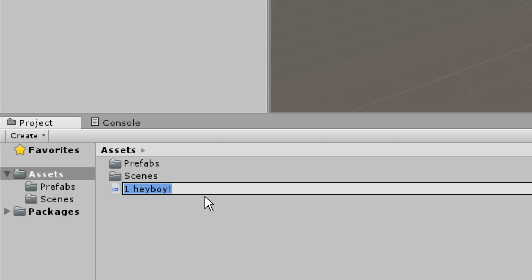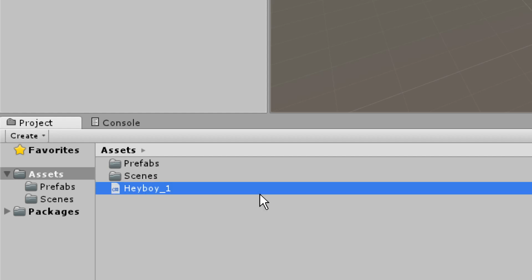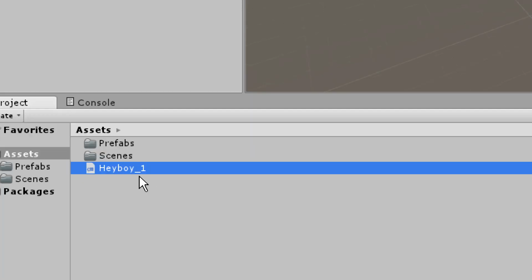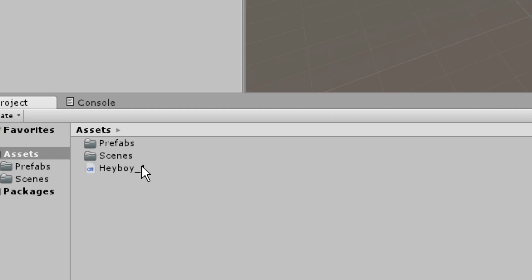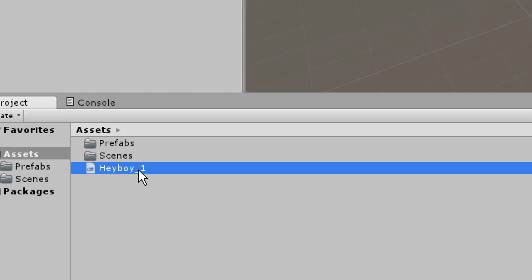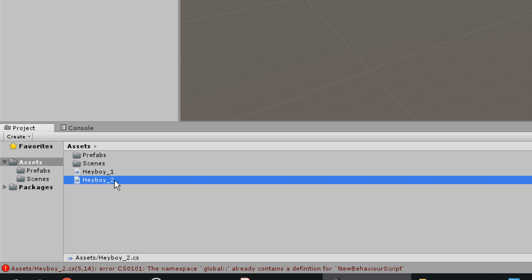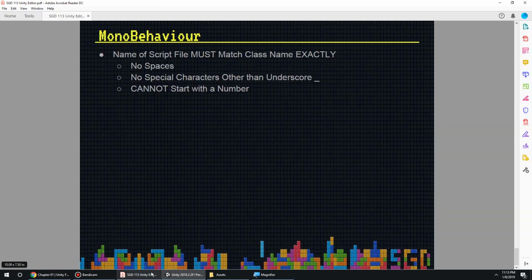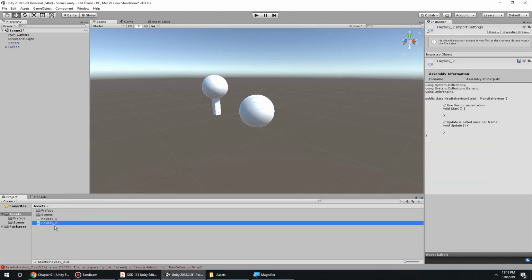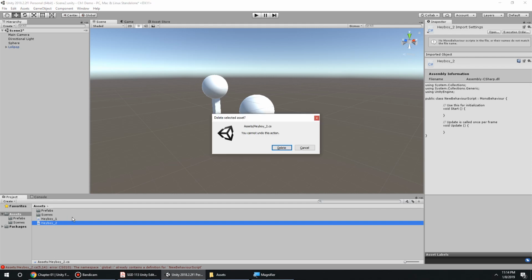So this would be how we would make a script name. We would go hey boy _1, and that is a perfectly fine script name. Maybe. I mean, I guess you would need hey boy 2, so you can just do a duplicate. Oh, nice. As soon as I pressed Control D, it went ahead and counted up for me. That's good guy Unity for you. We're seeing something real crazy though. I'm going to go ahead and delete this.